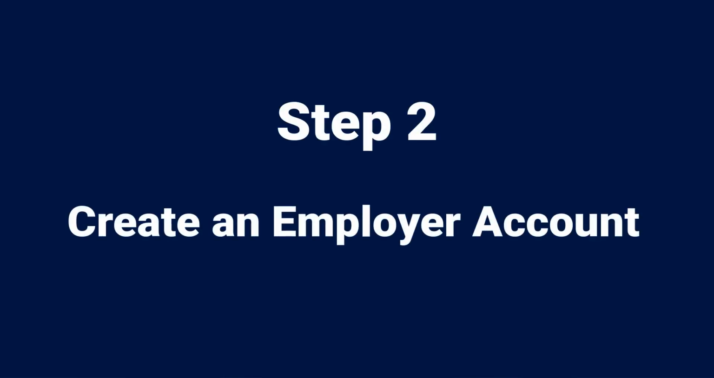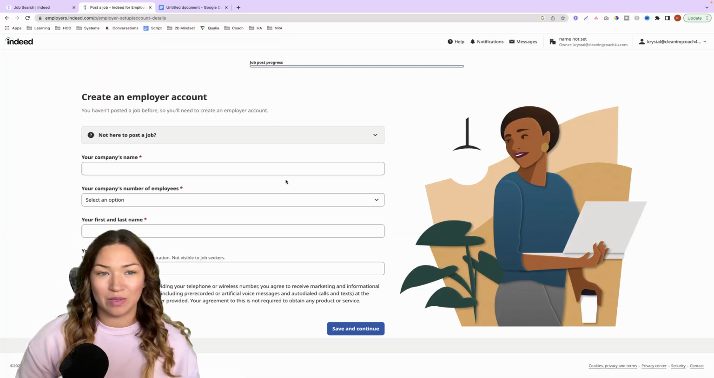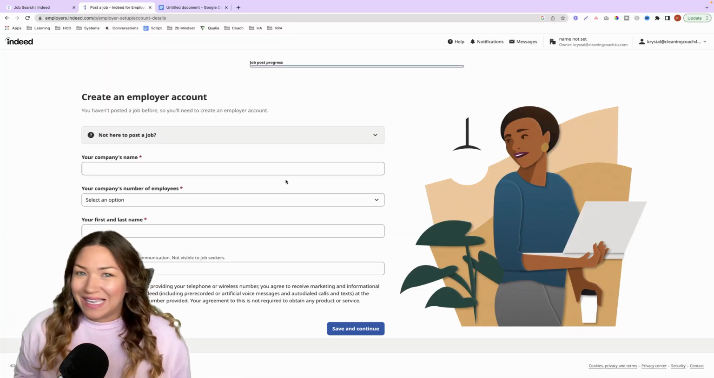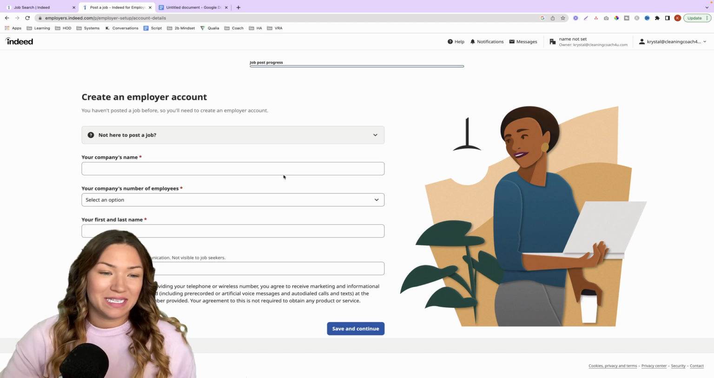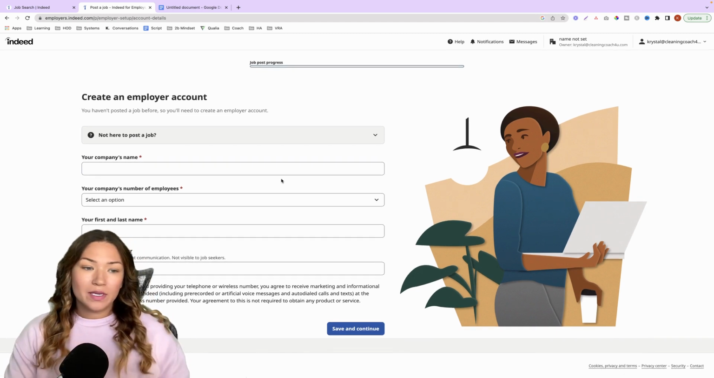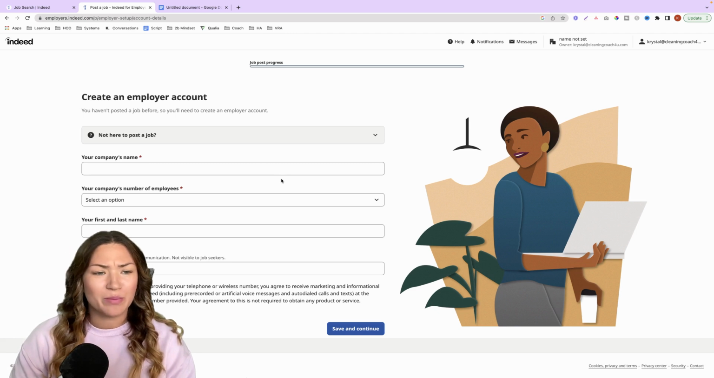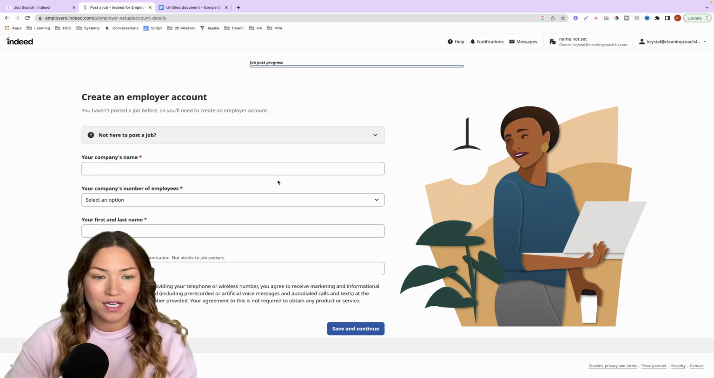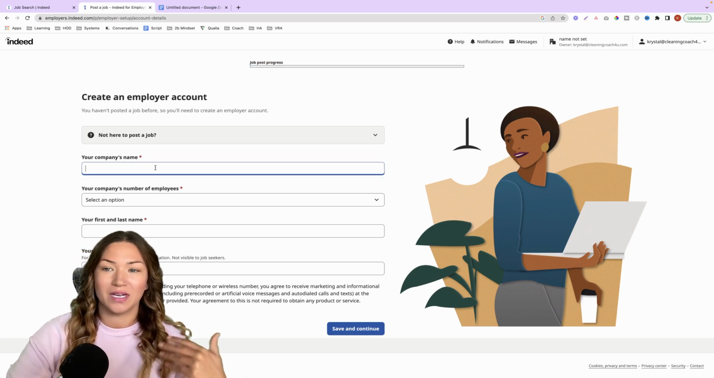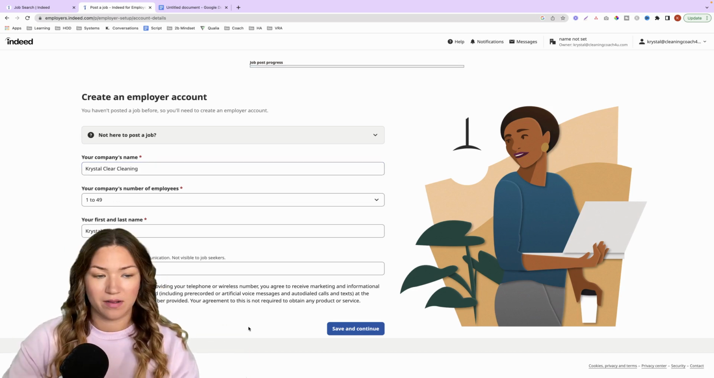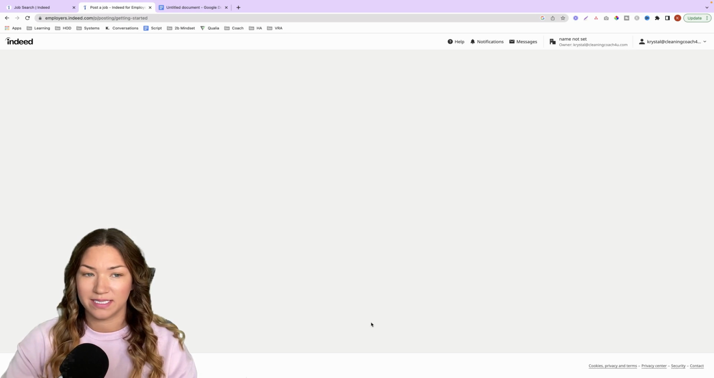Step 2, creating your employer account. Again, the flow may change a little bit, but let's dive in. I know this process may seem like something you want to jump through and just put random stuff. Trust me, I've seen it all. Go ahead and put in your company's legit information, then click save and continue.